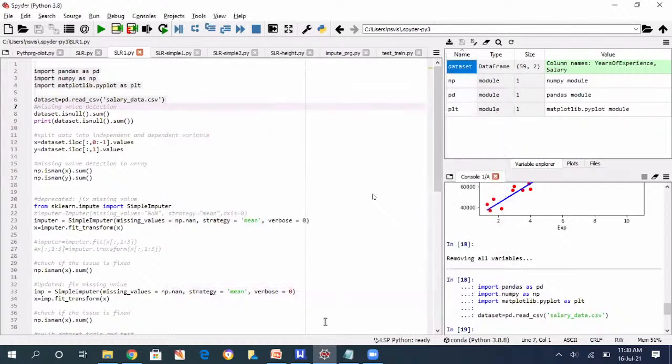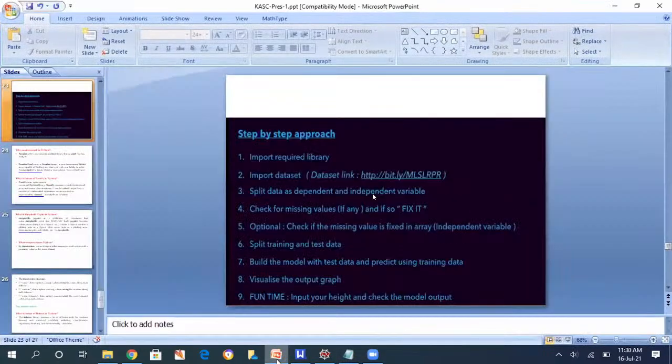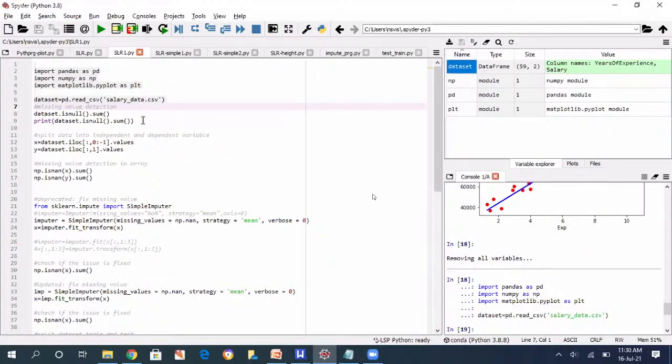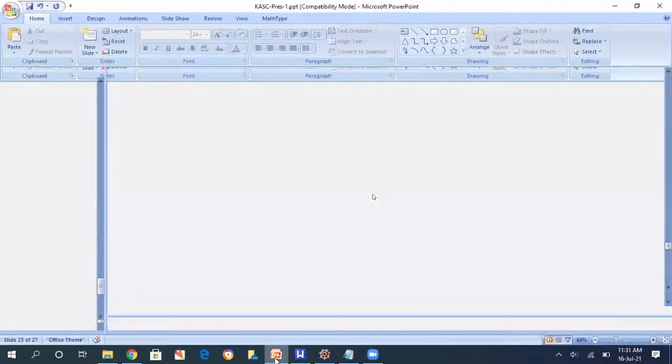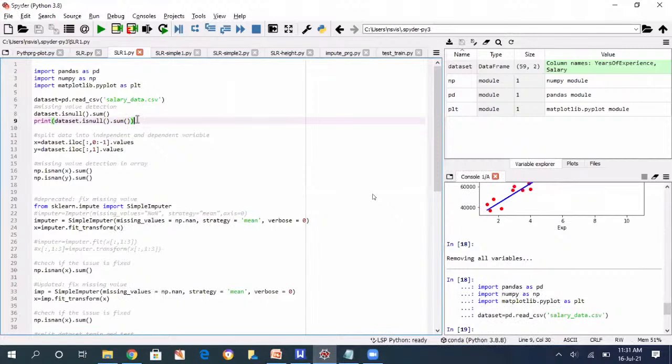So now we included the dataset, then split the dataset into dependent and independent variables. Now we are going to split the data. Before splitting the data, we check if there is any null value or blank field available. See, now we are checking for missing values. Before that, we use the isnull function: dataset isnull dot sum. It is used to give any null values.